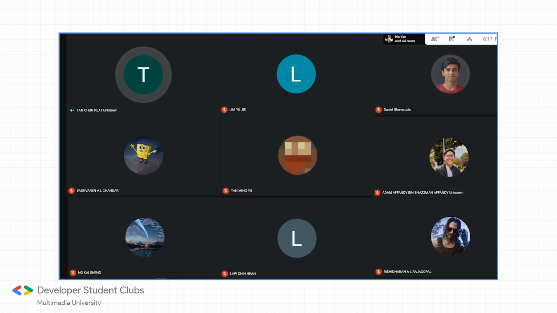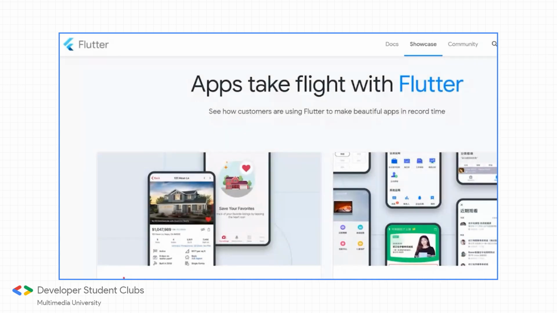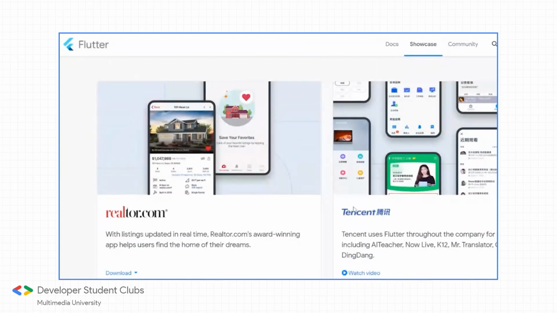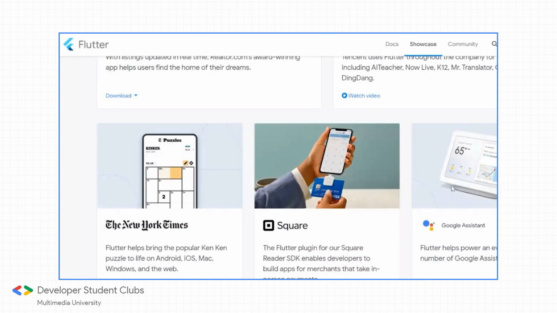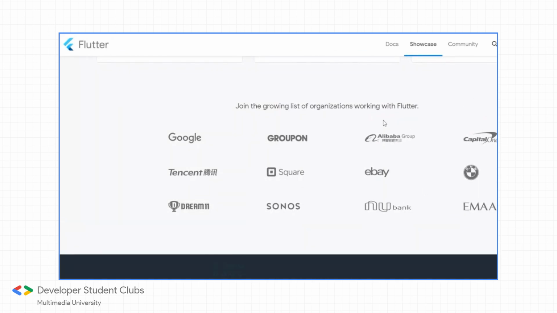Now I'm going to show you some examples of the applications built using Flutter and the companies that use them. You can see the apps made using Flutter, with companies like Tencent using them, Google of course uses them, New York Times and so on. As you can see in the list of organizations, there's BMW, Alibaba, Google, Tencent, and so on.